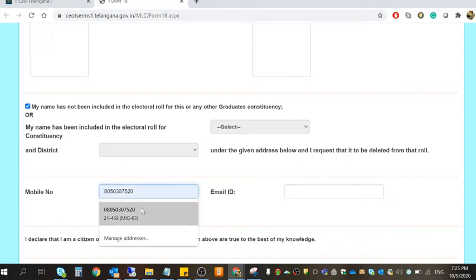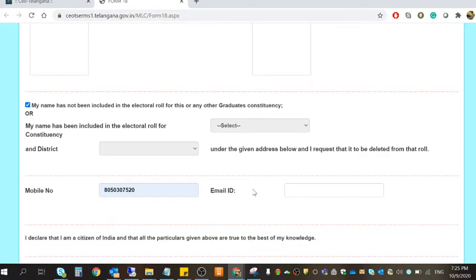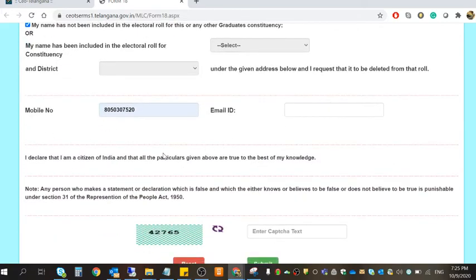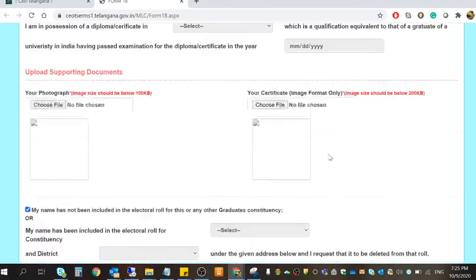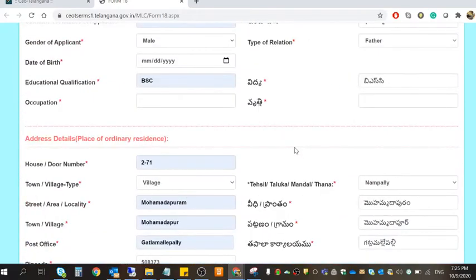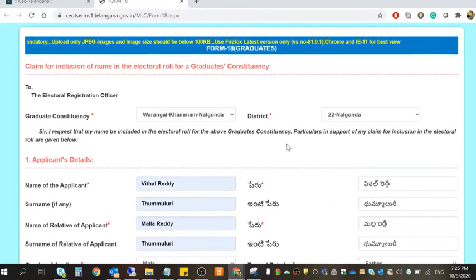Then at the end you have to mention your mobile number and email ID, and you can see these fields are also not mandatory. At the end, you have to enter the captcha, 42765. Then click on submit. After submitting you will get one reference number to know your application status day by day. This is what you have to do.